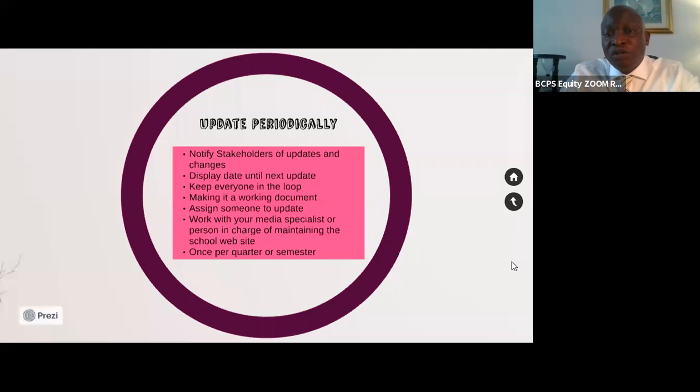All right. When you do your updates, it's great to notify your stakeholders of the updates and the changes. So you can do an email blast, you can do a robocall. There's so many different ways that you can try to reach out nowadays to your parents and your other stakeholders, let them know some changes have occurred. Okay, even if it's an app on your phone.